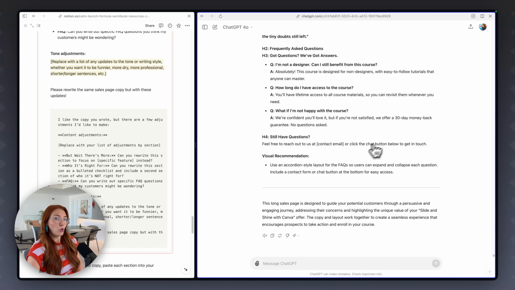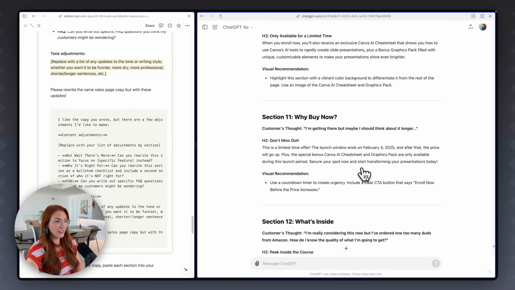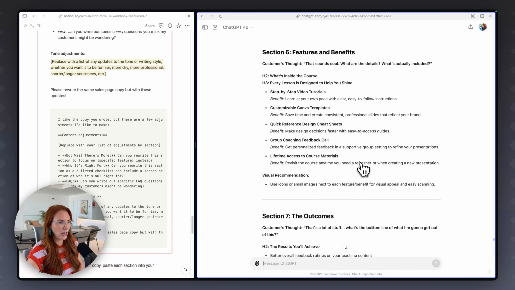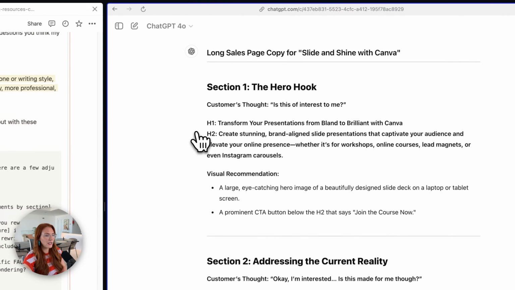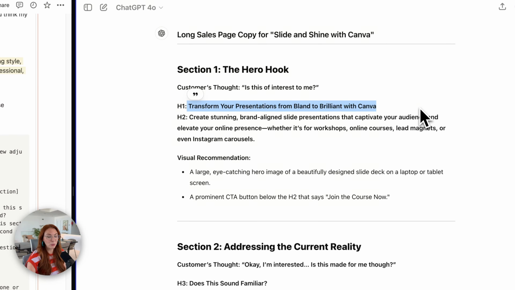Okay, what was that? 2 minutes? 3 minutes? Let's go back to the top and let's see how ChatGPT did. Right at the top here, I already love this. Transform your presentations from bland to brilliant with Canva. I told you that that was something that really stuck out to me, that it wrote bland to brilliant. I love any type of concise way that you can identify your transformation in a clever way. So I love that they chose that as the hero hook.